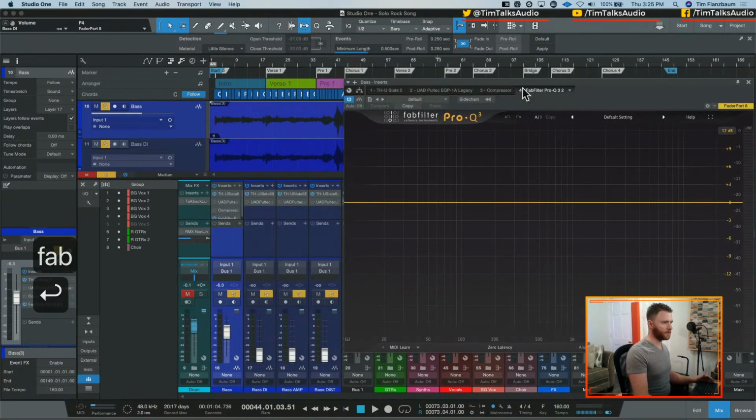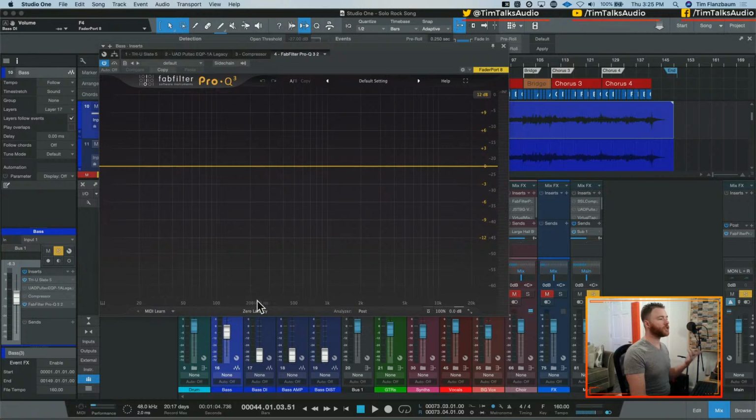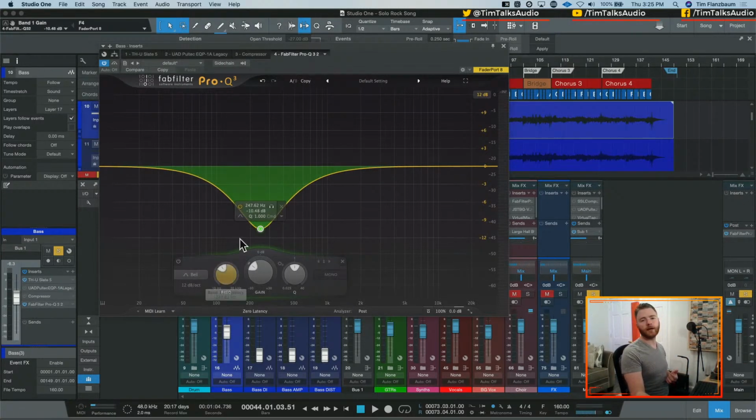I'm just going to throw FabFilter on because it doesn't matter. I'm on the channel now. It's a pre-fader insert, so maybe I need to do a harder cut here.